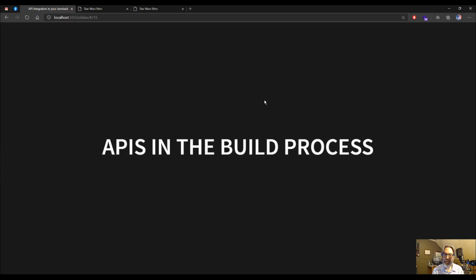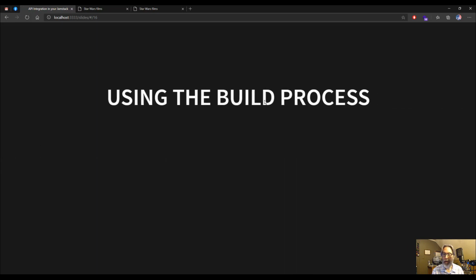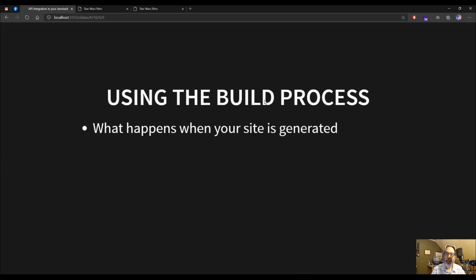So now let's talk about using the build process. What I mean by that is essentially what happens when your site is generated. If you're using a static site generator, then you know that when you work locally, it typically sets up a little server and you write your code and you reload and all that, and it's good to go. However, when you go to production, it's a one-time process. So it does what it needs to do. It takes your markdown, your other files, it converts it to HTML, and it just spits out flat files.